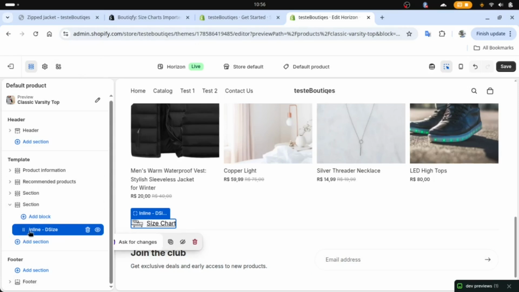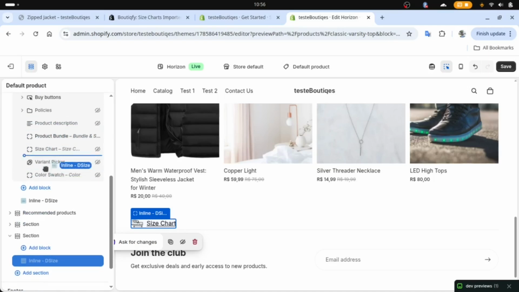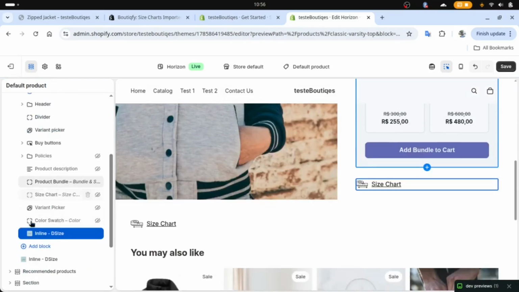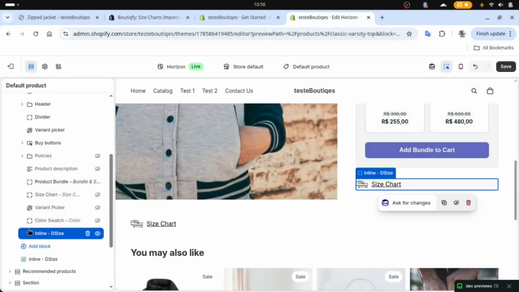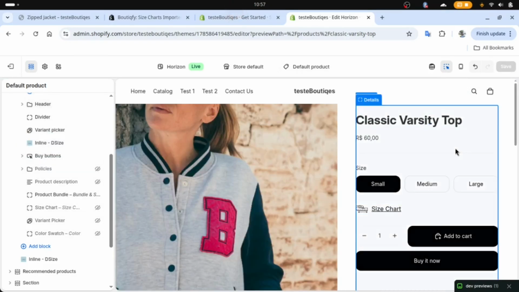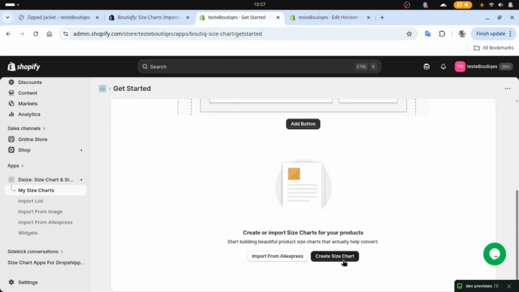Here we are going to drag the inline size button to our product information. And here I am gonna drag it again to details of my product. Okay, I'm gonna leave it over here. And now you can also change its position. For example, let's say that I want it above the buy buttons. I'm gonna click on save, and once I click on save, I go back to the Shopify Boutiquify app, and here I am gonna create a new size chart.